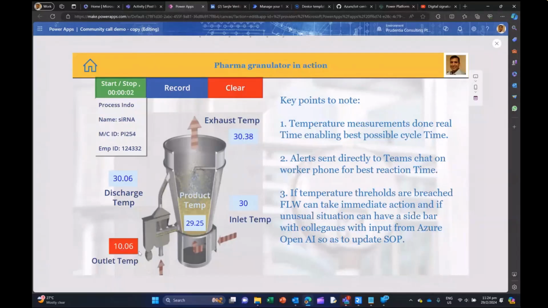So the idea is, in reality, as the temperature goes up, it's an alert to the technician, who may be outside of the shop floor, to come back in and attend to this.